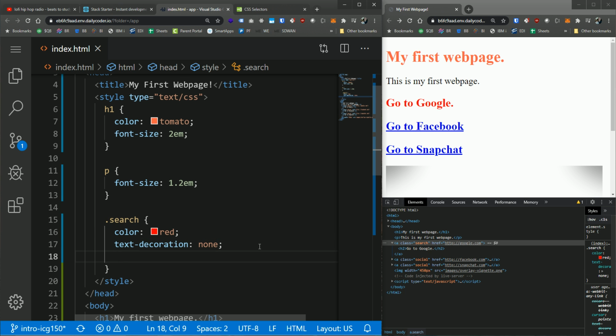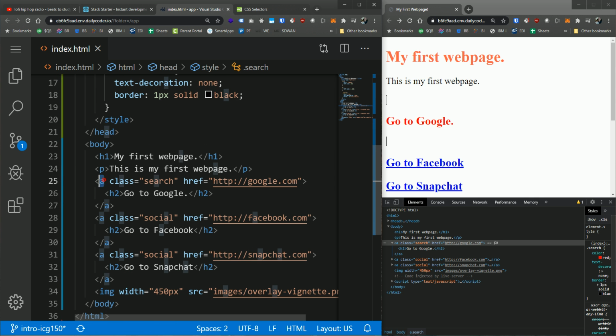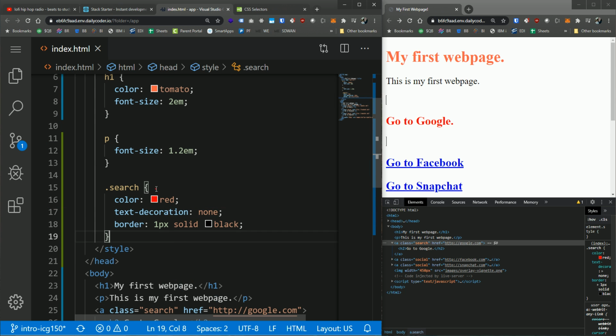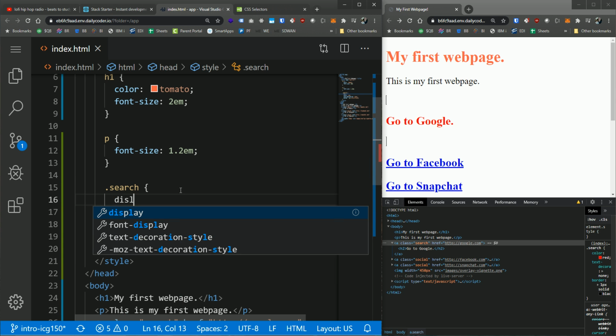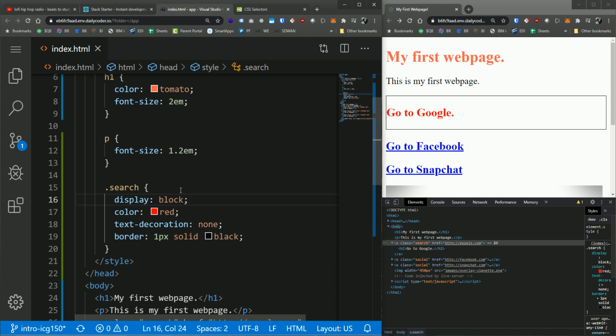I can also, if I wanted to, just say border: 1px solid black. And now we're going to see, oh, we're not seeing a border around it. Why aren't we seeing a border? This is something that we're going to go into a bit more in subsequent lessons. We're going to talk about block and inline elements. The anchor tag is actually an inline element, called inline because it's designed to live in a paragraph. But you can use the display property here to say display: block, to make it a block. And now you'll see it has a border around it.